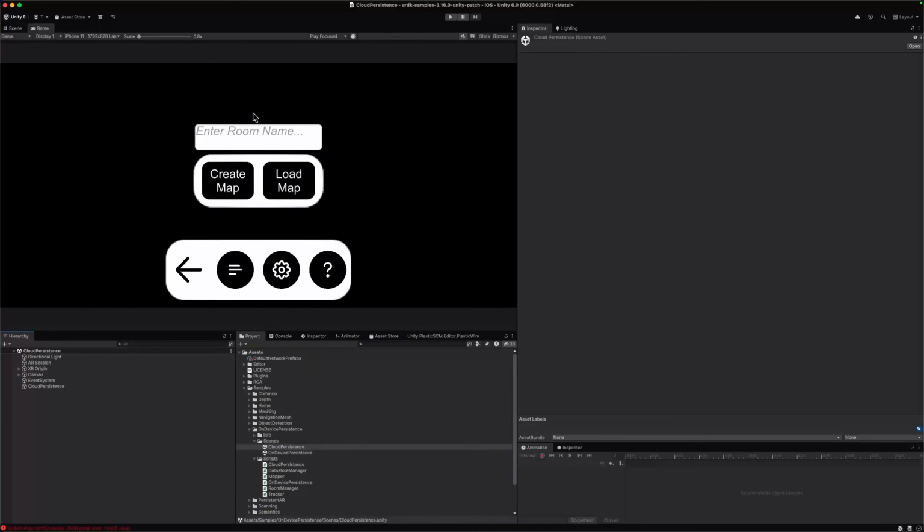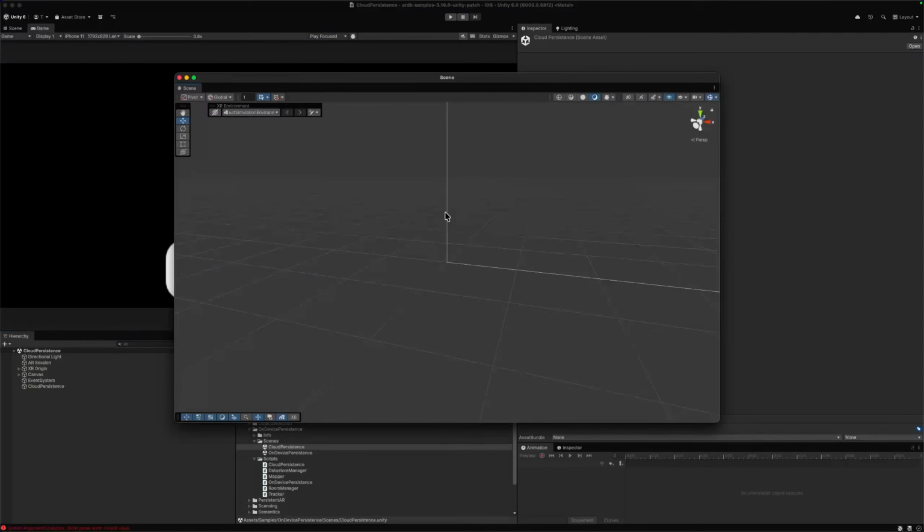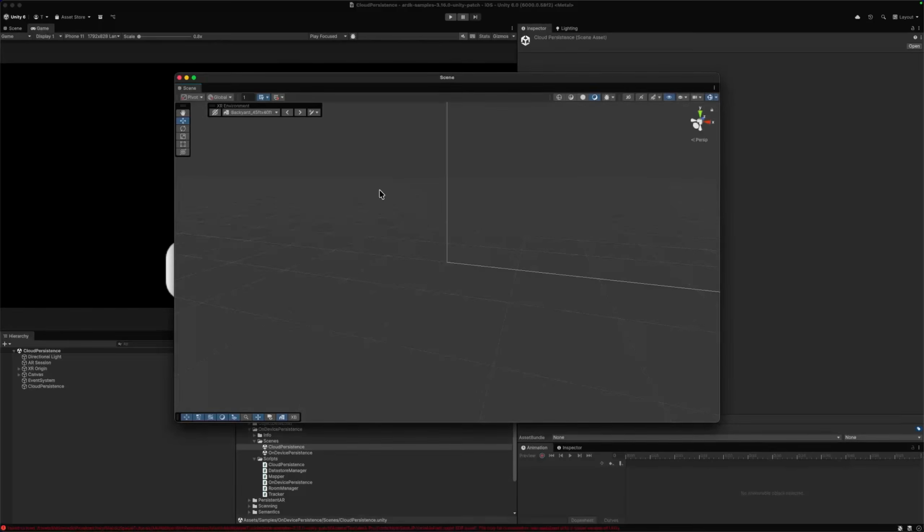Let's just, before we go into the functionality of the scene, make sure that our XR simulation is working. For that, we want to go to Window and then XR, AR Foundation, XR Environment. And here what we need to do is import the XR sample environments. So click on here and click on Install Sample Environments. And then we should see a pop-up. And this is going to say import Unity package, and then we're just going to click on import here.